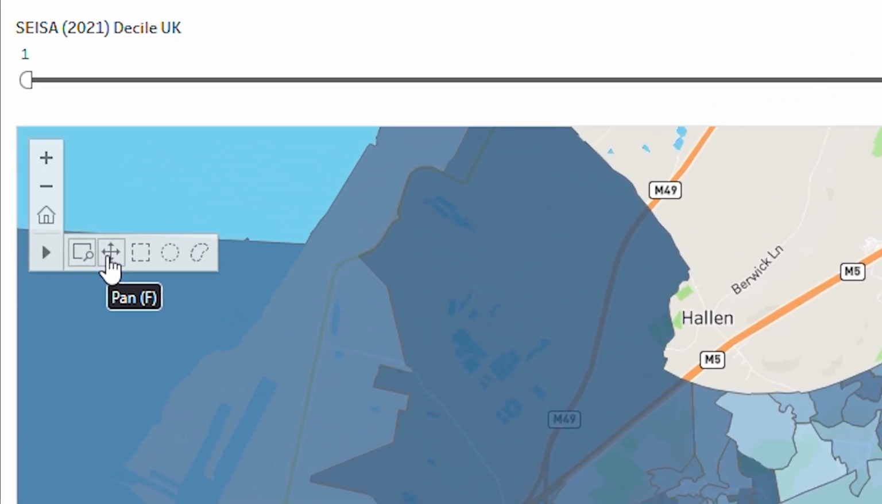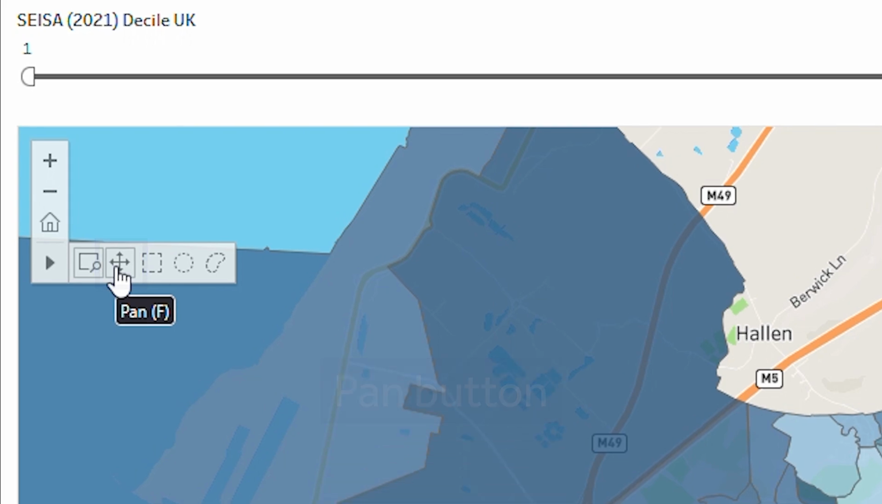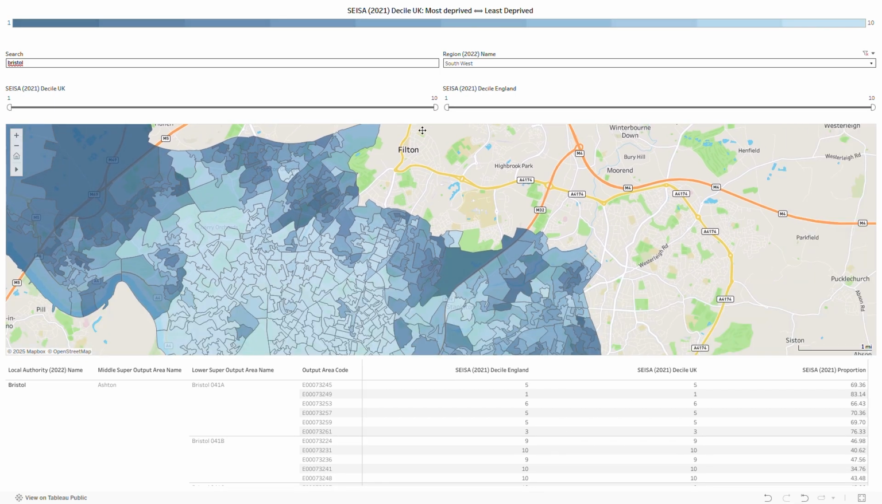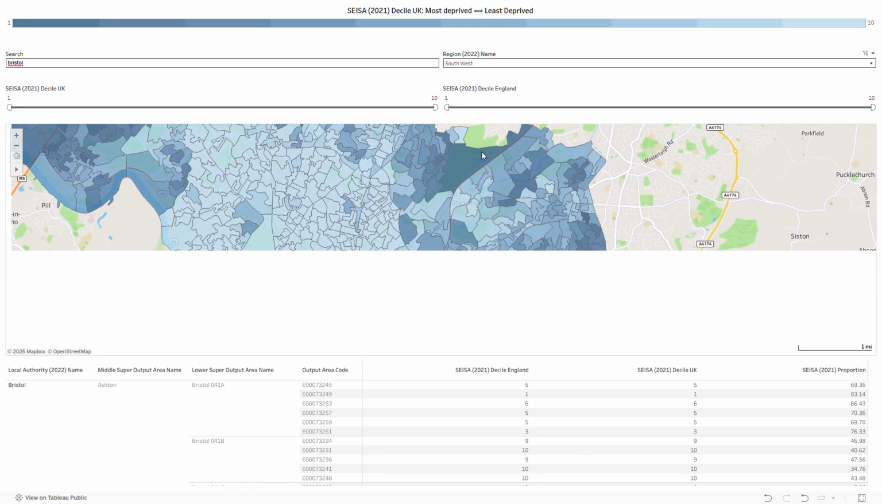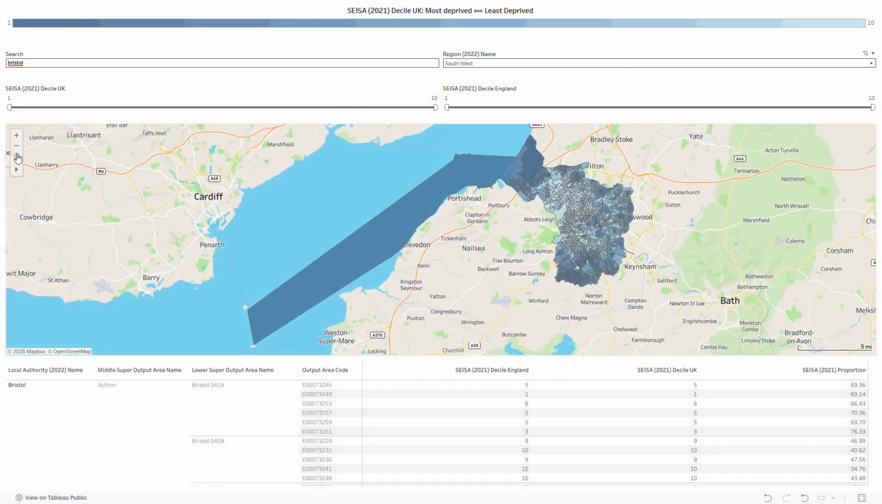Then we have the 4 directional arrows or a cross with arrowheads. This is the pan button. When you click on this, it will allow you to move the map about by clicking and dragging. Once again, you can click on the Zoom Home button to revert the map back to the default view. Please note, if you use the pan tool on the maps, we recommend resetting the maps before using the search function, as otherwise the maps may not automatically zoom to your next search area.